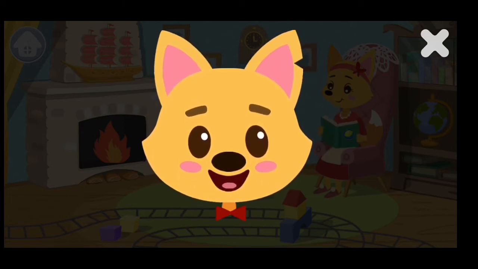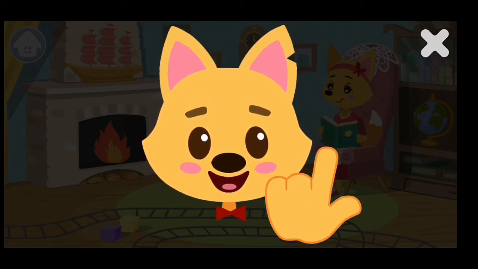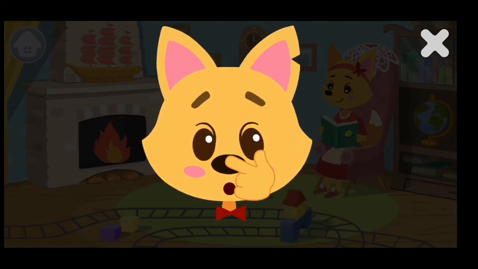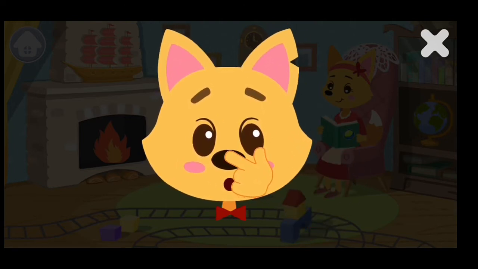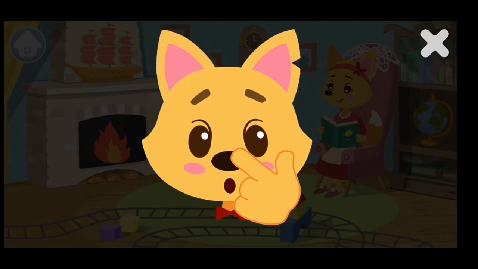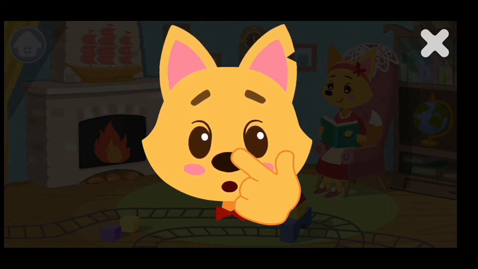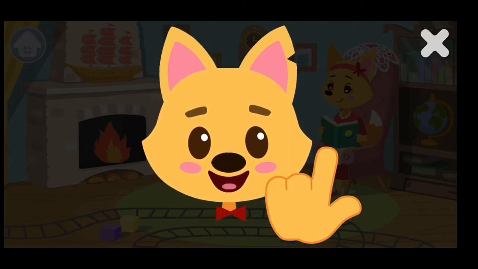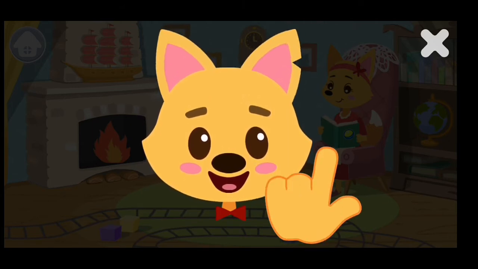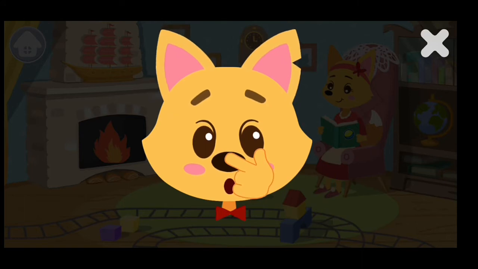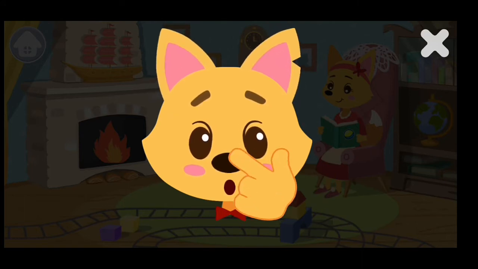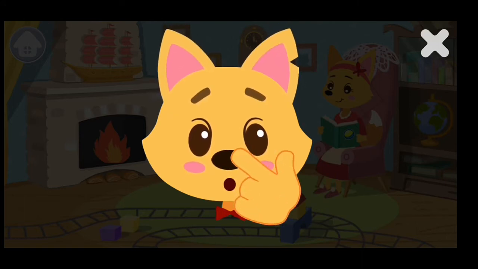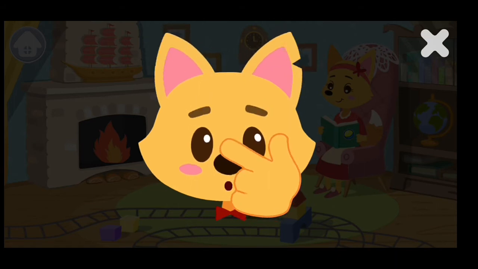Fine. Next exercise. Raise your forefinger up like this. I'm looking at my finger and touching my nose. Then I'm looking at my finger and moving my hand forward. Now let's do it together. Raise your forefinger up like this. I'm looking at my finger and touching my nose. Then I'm looking at my finger and moving my hand forward.